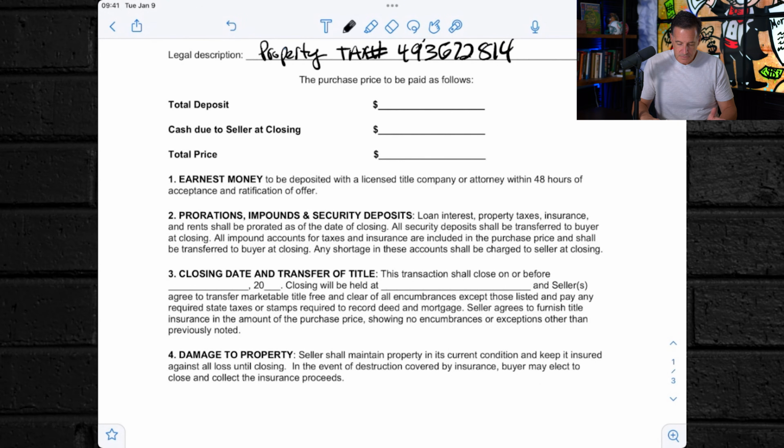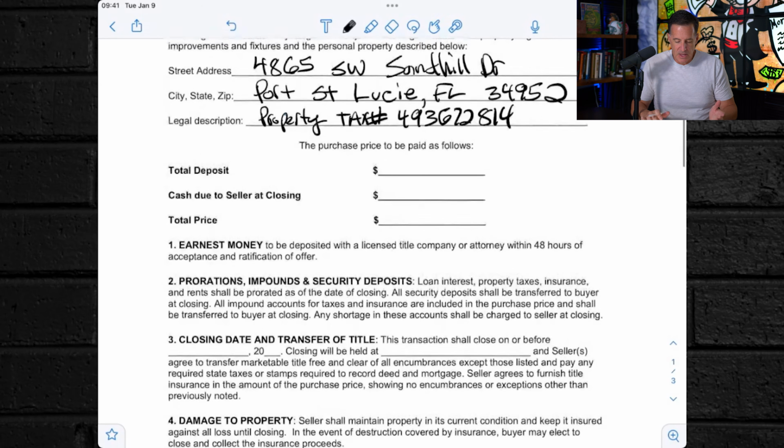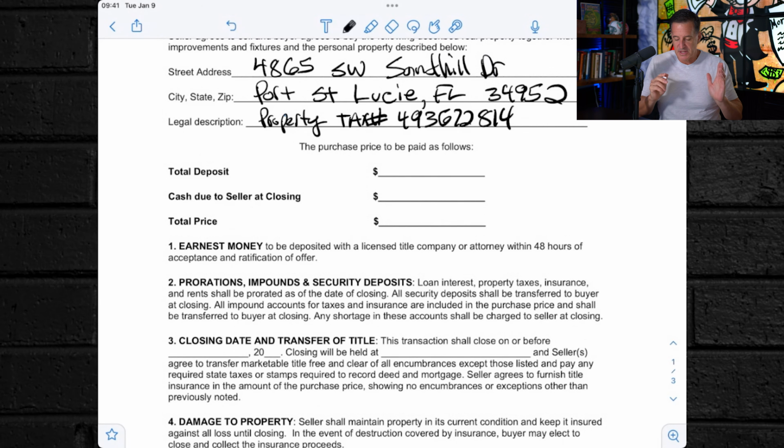So here's really the bread and butter of a wholesaling contract. Number 1, it says the purchase price to be paid as follows. So what I always do is start with the total price. So if you're buying the property for $100,000, really simple. And then say you're leaving a $500 deposit. Now remember, your deposit amount is negotiable. Usually the more motivated the seller, the more lenient they are on this.